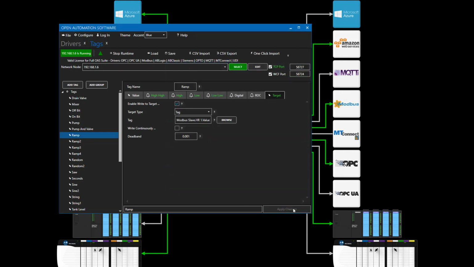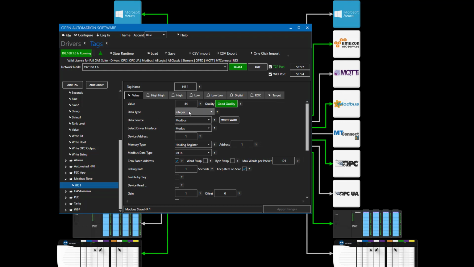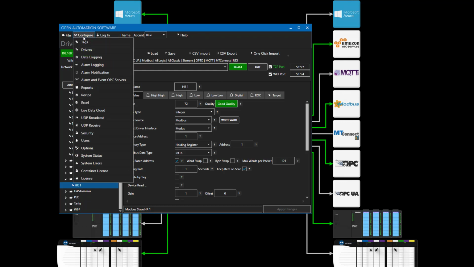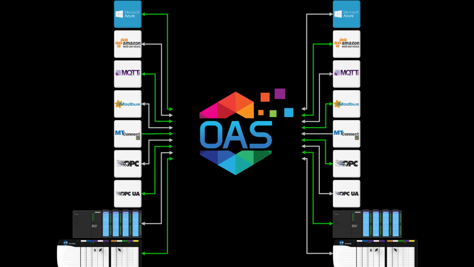We'll select Apply Changes. Now, just to see that in action, if we go back to the tag we're writing to, under the Value tab, we see the value of the ramp tag being written to the Modbus slave holding register here every 100 milliseconds. Now we're ready to set up our test using the Windows operating system. So let me just show you how that is configured.